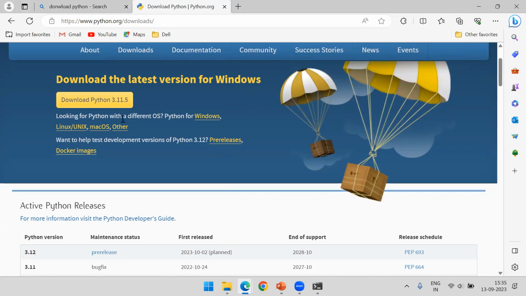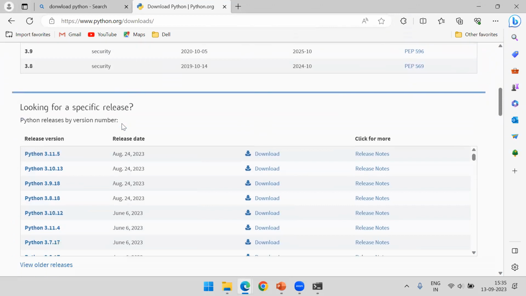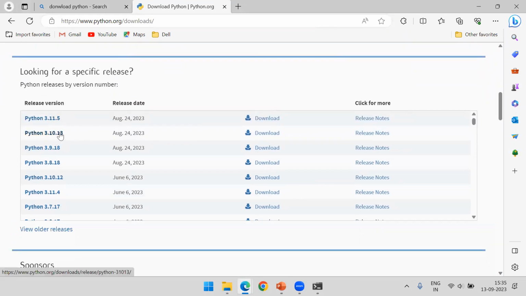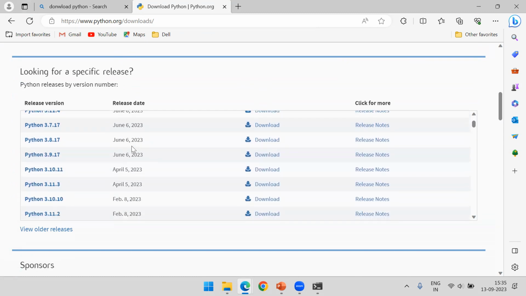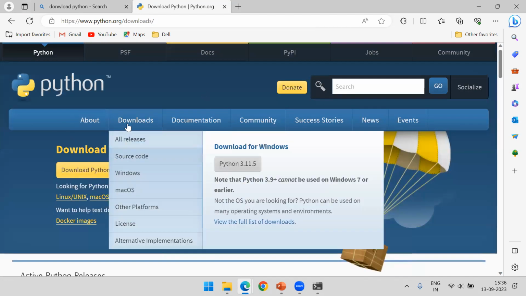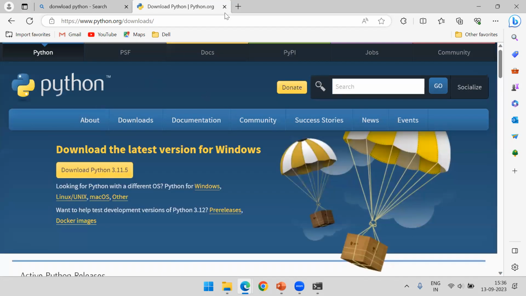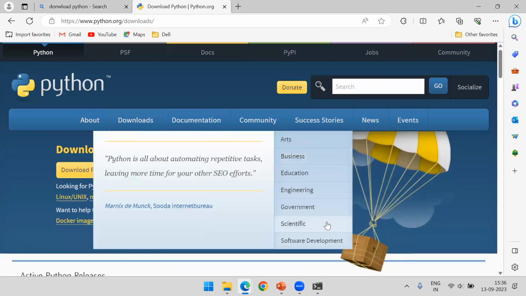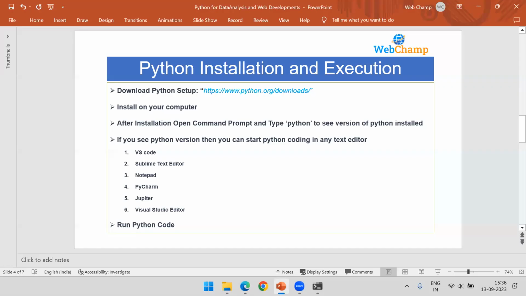And how to install the older version? If you go down, you can see that previous versions are there, 3.10, 3.9 and so on, so you can go and download the versions that you want. From this site you will be able to download Python. Once the installation is done, now it's time to execute the Python code.